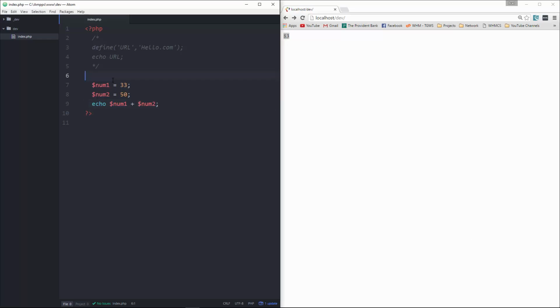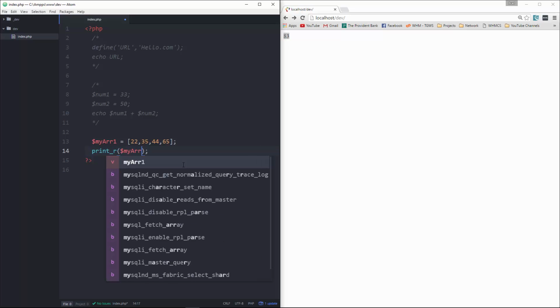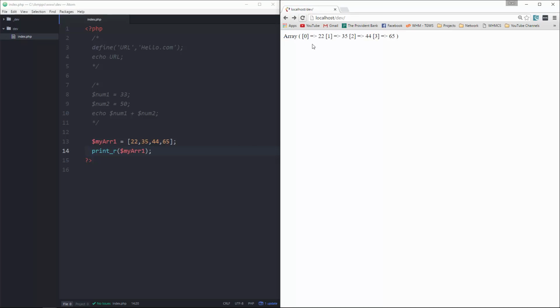All right. So variables hold one value, but if you want something to hold multiple values, you can create an array. So to create an array, let's say $myArray1, and we'll set that to a set of brackets, and we're going to throw some numbers in here. So this gives us an array of numbers. Now to print an array out in the browser, you want to use print_r. We'll pass in $myArray1, save, reload, and you can see it shows us the array.